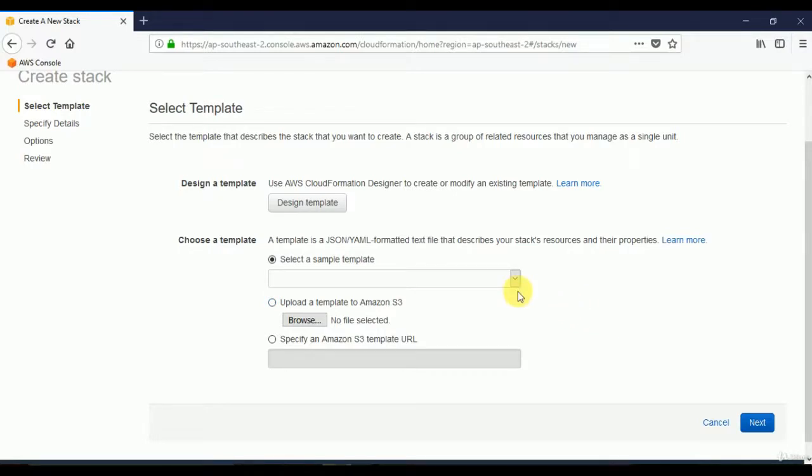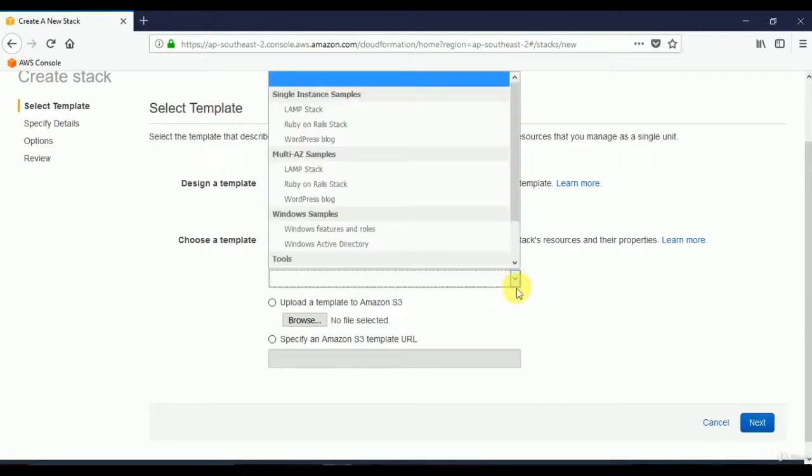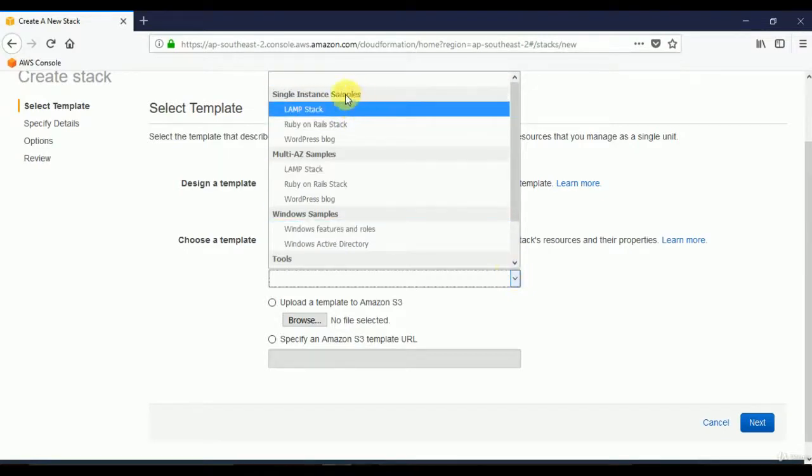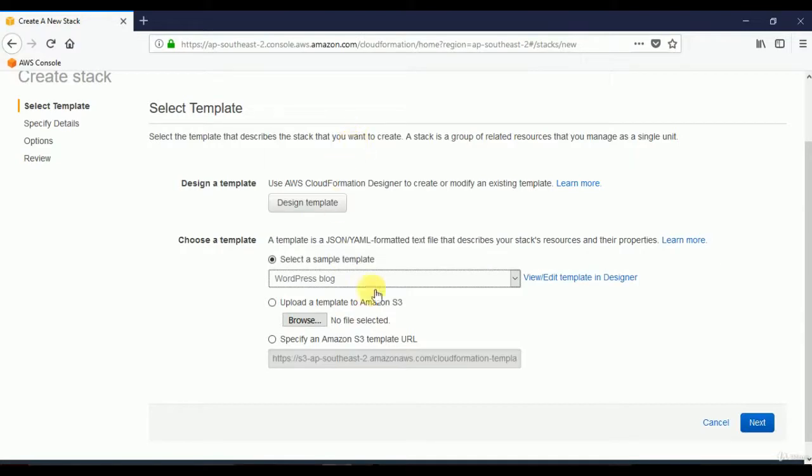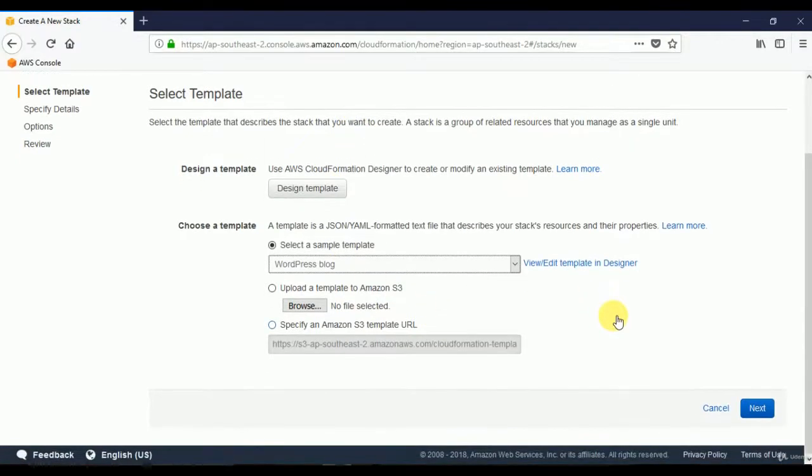So let's select an existing template from here. Let's say we are looking for a single instance and we want to create a WordPress blog. As you can see, the moment I selected this template, the URL automatically populated here.